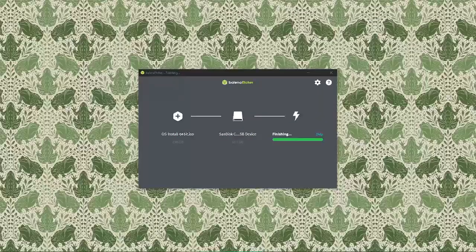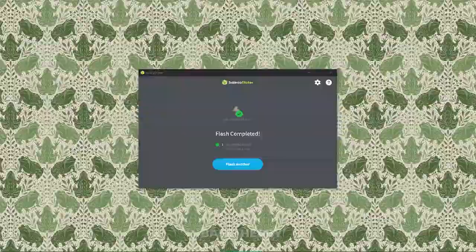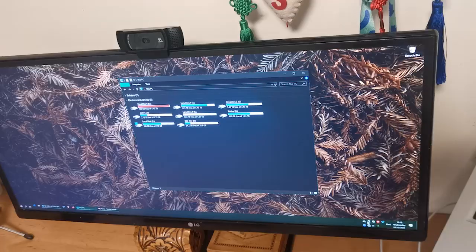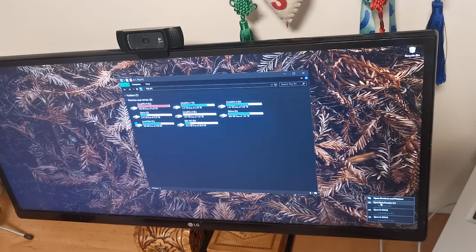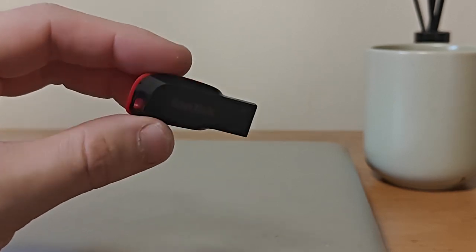Once the process is done, we'll see a flash complete message and Etcher will notify us that the USB drive has now been flashed with the ISO file we downloaded earlier. This means our USB drive is now ready to boot our OS. We can now safely eject the USB drive from our computer and we're all set, ready to use it for installation. And there we go, we've successfully created our bootable USB drive using Balena Etcher.